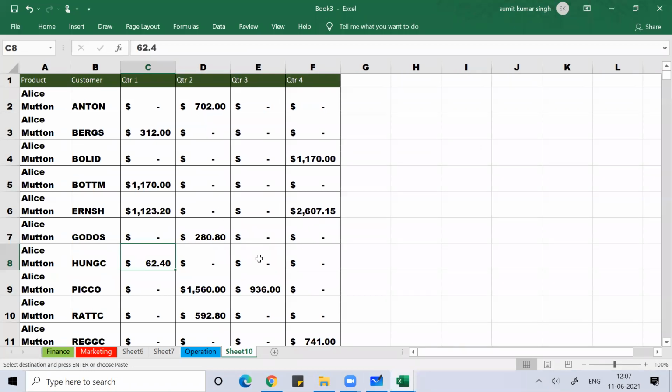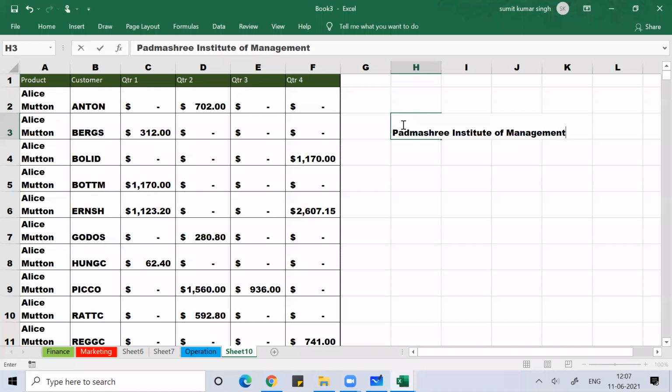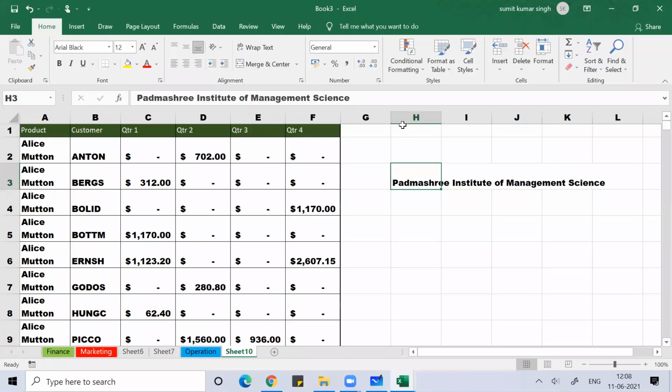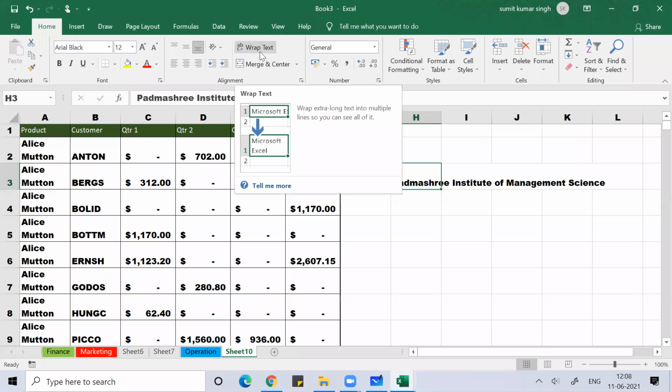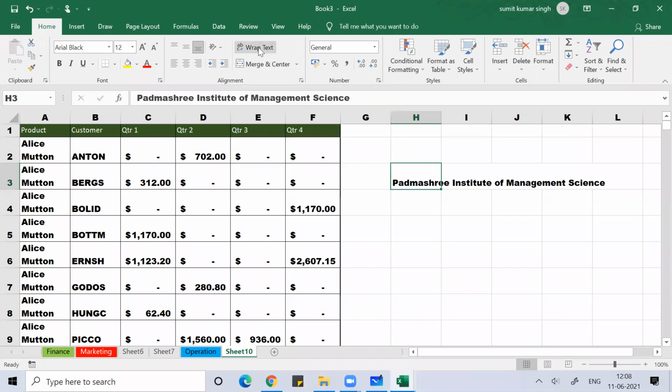That is one thing, but the question arises, guys, how many times can I do this? Suppose I write a name like Padma Shri Institute of Management Science. Now you can see, guys, the content went beyond one cell. So what I can do is click on wrap text.